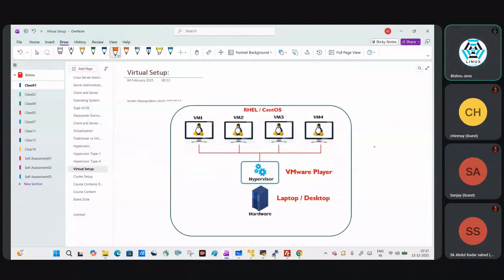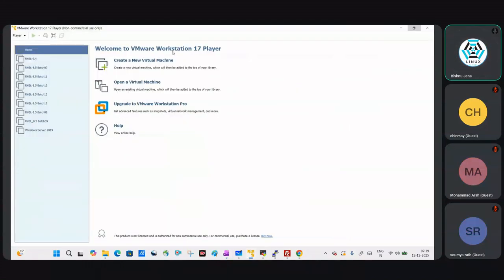Today we are going to start. This is my laptop. And using this laptop, I will install a small software that is called VMware Player. And using the VMware Player, I will create a small virtual machine that is called guest OS. And on top of the virtual machine, I will install RHEL 9.4. VMware Workstation 7 Player. And here these are the small virtual machines I have created for my groups.